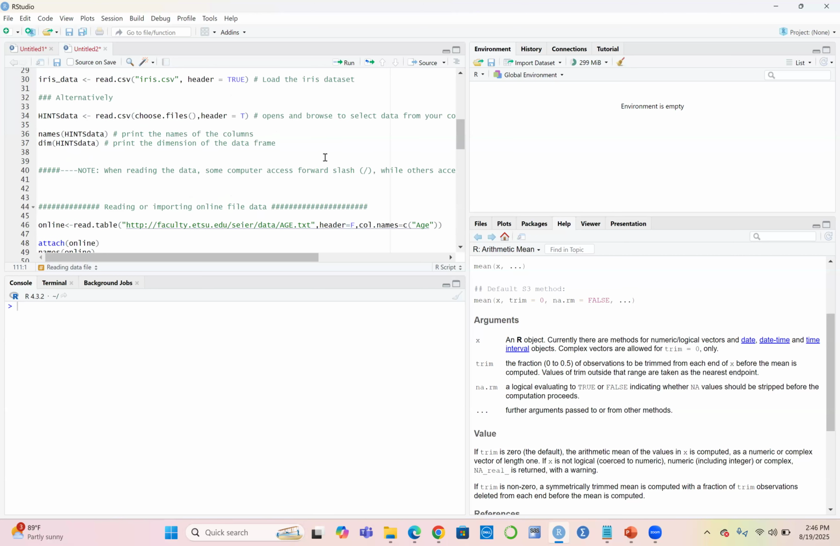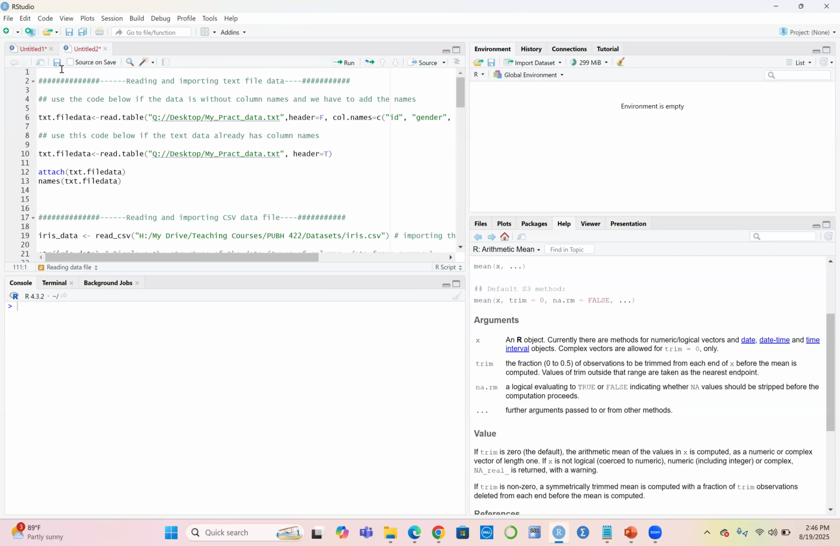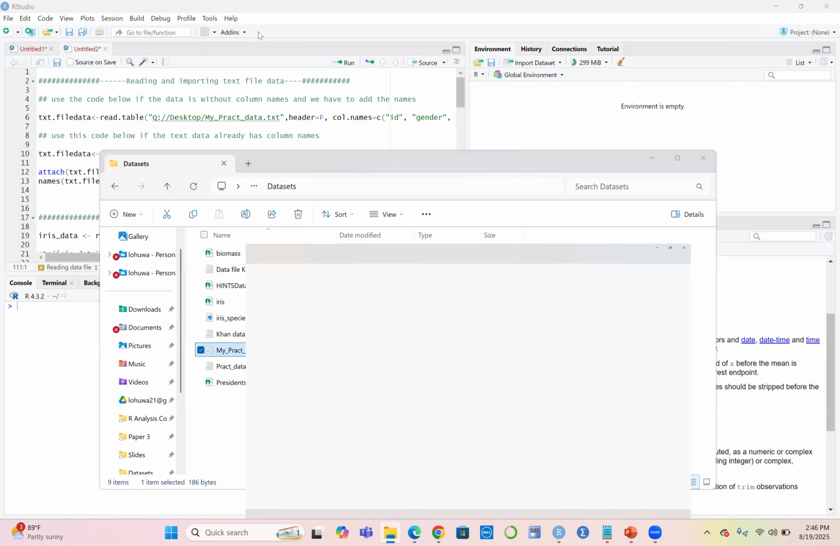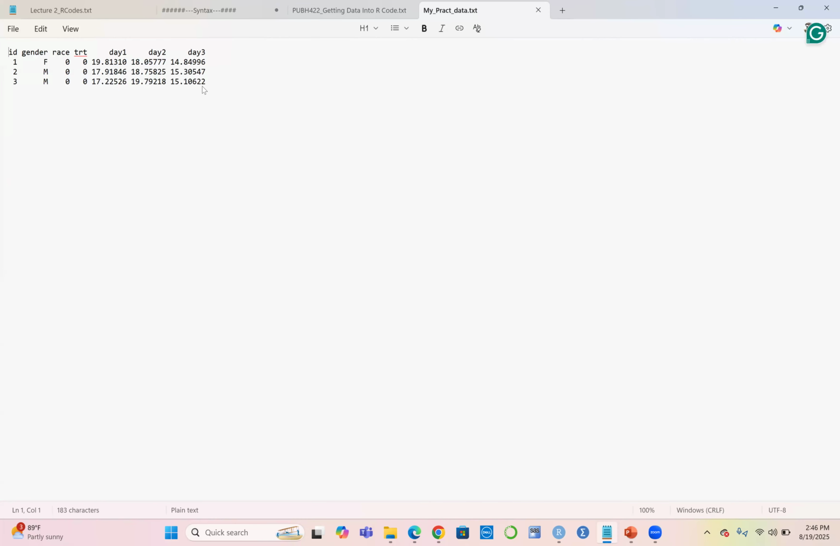Now, once you have pasted it in R, the first part of the code looks at how to import a text file. Previously, we looked at how to import a CSV file, which is the most common way to import data into R. But what if your data is in a text file? An example of text file data is this data here. It's in the form of a text file. So how do I read this data into R for analysis?